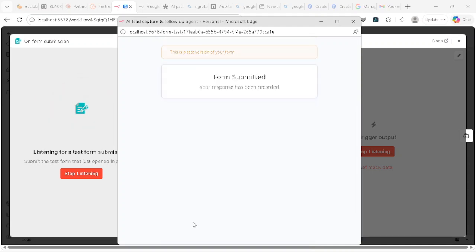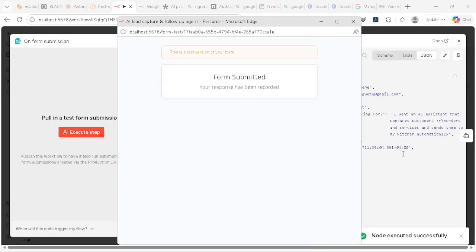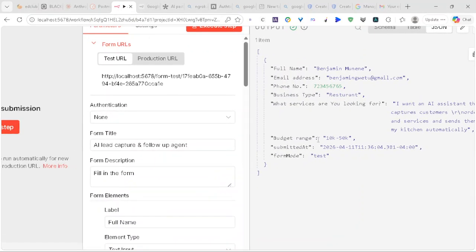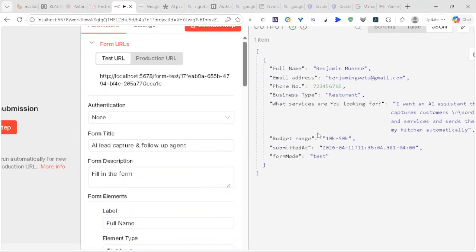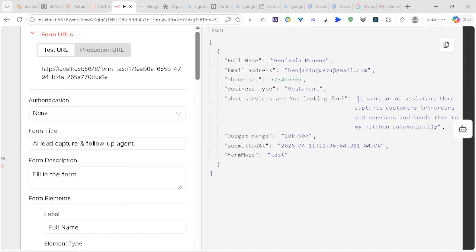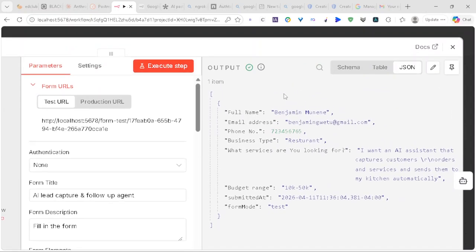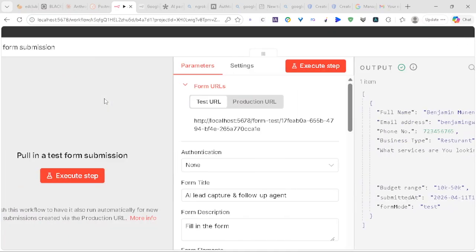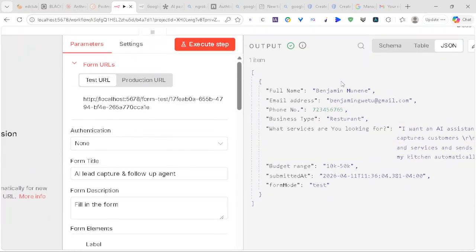Then hit submit. Form submitted. Thank you. As you can see, our form has been submitted. These are our data, the full name, the email. Everything is here. So our agent has captured this as an output, which was an input from the form. Okay, pull a test form to submission. See, there you go.